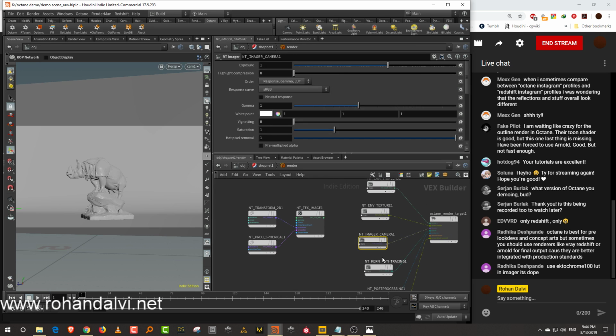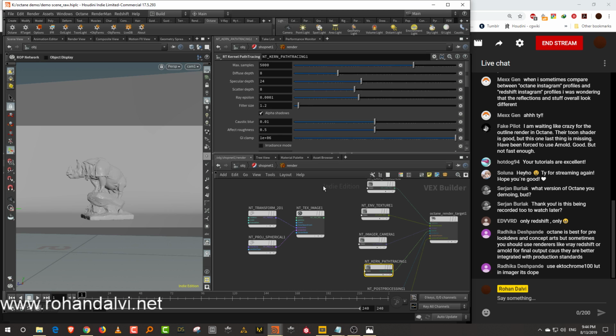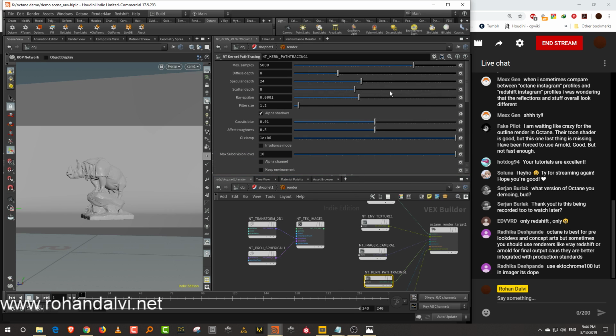Once you've done all of this, this is where I generally am. What you can also do is set this up. Usually the GI clamp, bring it down to 1, so that it doesn't generate that much light bounces. It also helps control fireflies, if you have too many fireflies. Get the filter size down to 1, it makes the image sharper. We'll get the samples down to 500 and start with diffuse and scatter depth at 3.